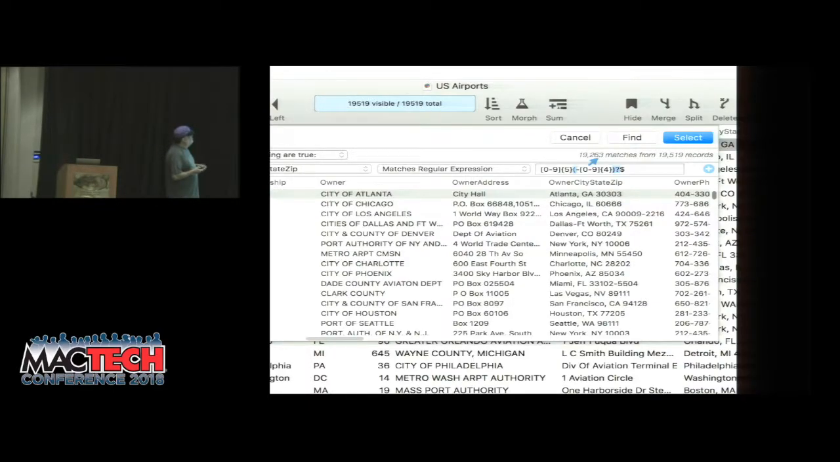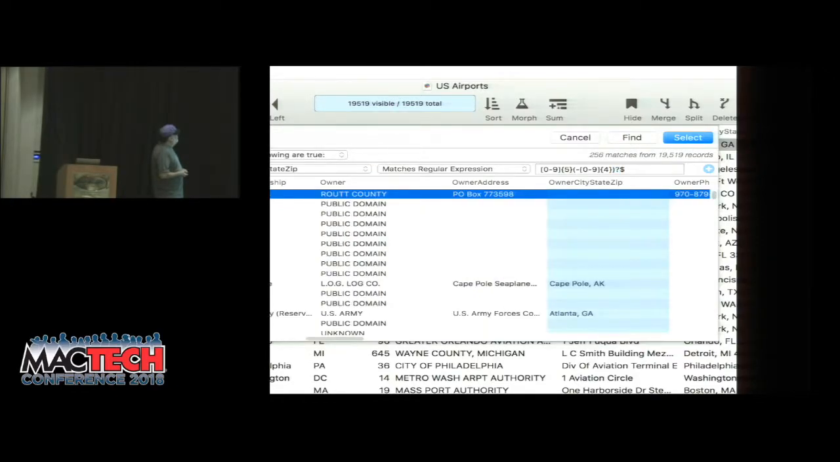19,263 out of 19,519. So there's just a couple hundred that don't match. I wanted the ones that didn't match, so I'm going to go back here and reverse my search, and instead of saying all of the following are true, I'm going to say none of the following are true. And now it's saying there's 256 that don't have valid zip codes.